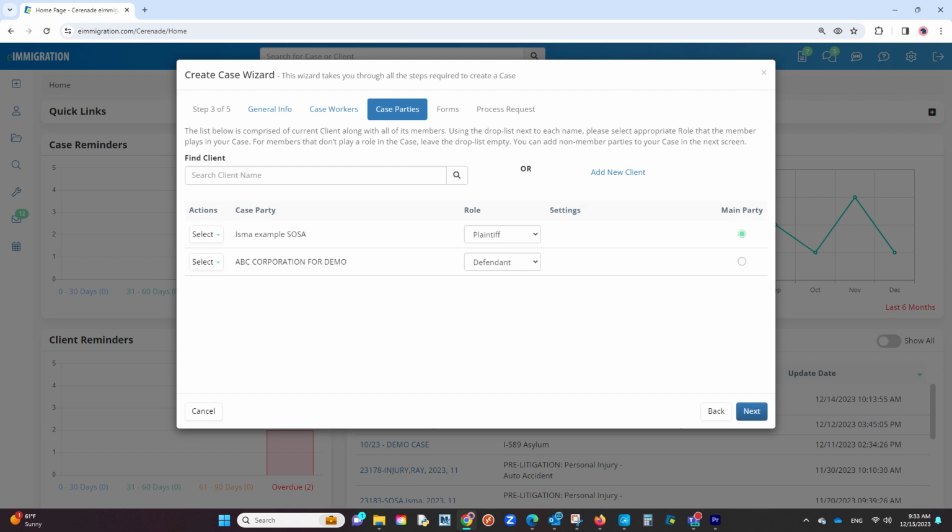If you would like to add the opposing party, you can link that client profile similarly or create a new one, and once linked, you will set the role as defendant. You will make your client the main party and click on Next.